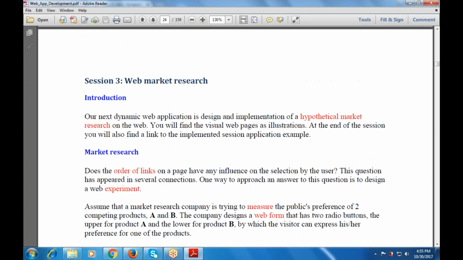Next is our market research. This chapter introduces the hypothetical manners of research, that is, how we use research on the web. That will also be illustrated by various basic examples. Users will find the link to the implemented session application example, which will provide some market research. That research will be used as an opinion of the public preference of two competing objects.